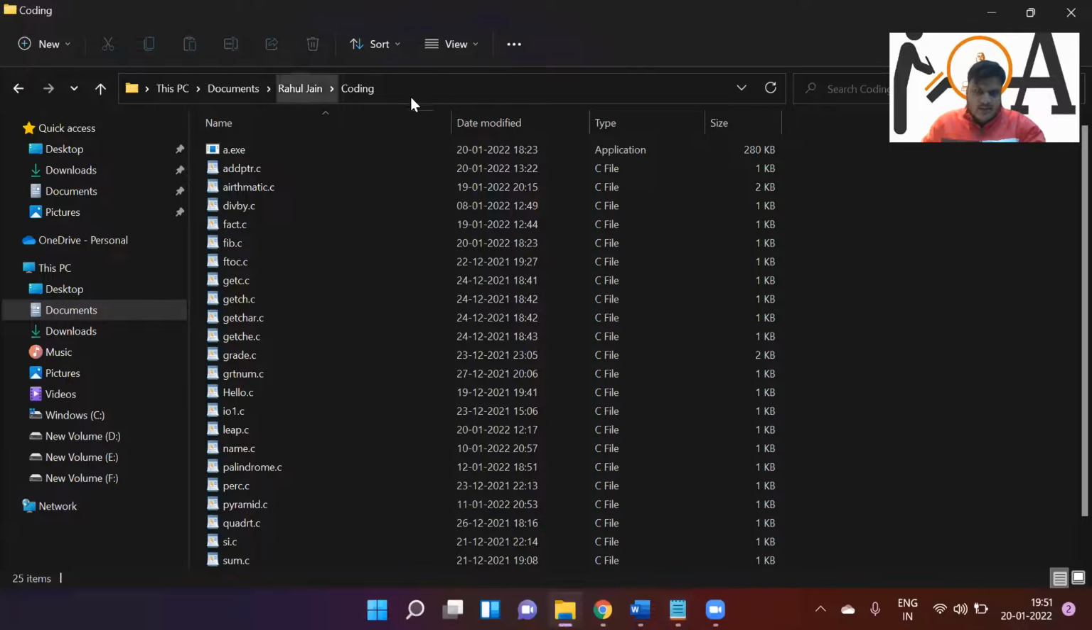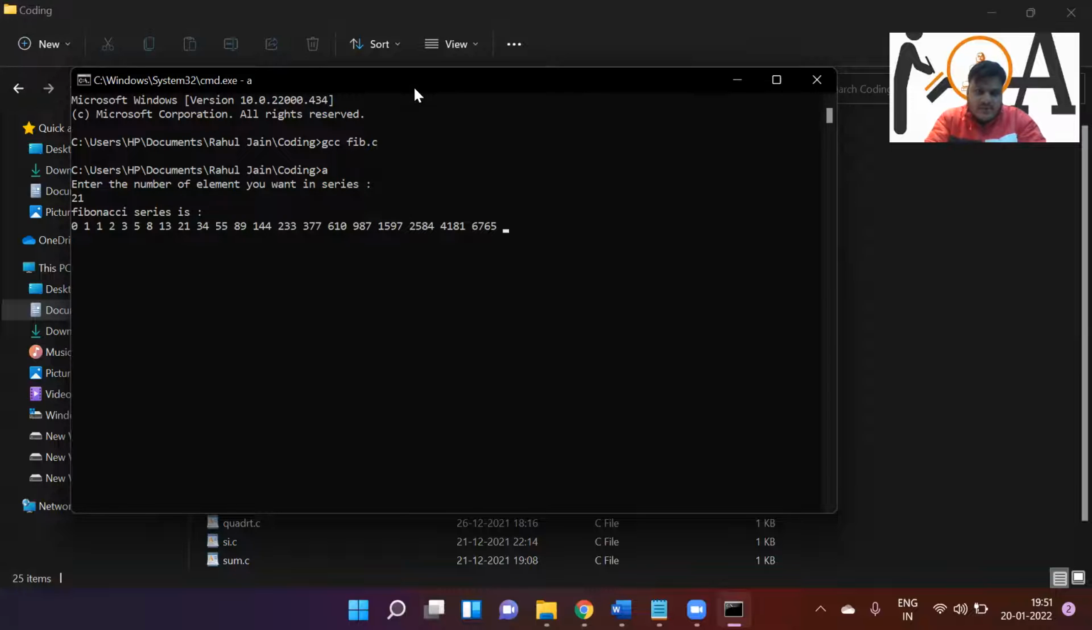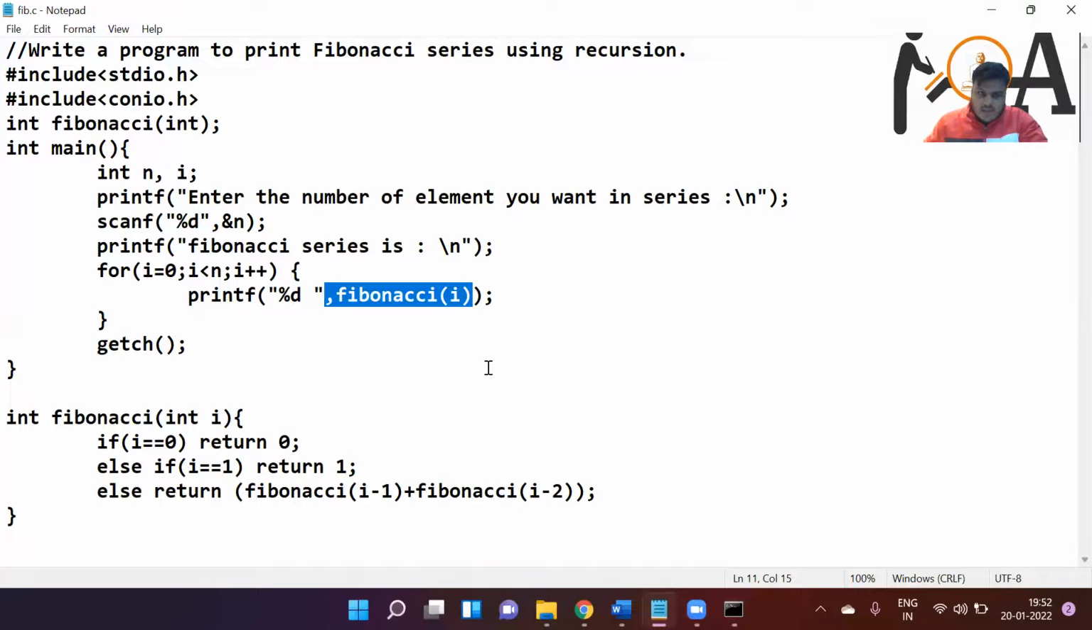So let's run it, so that you can get the exact output. Let's run it. cc fib.c, it's the name of our file, and then the executable file. Enter the number of elements. Let's say I want 21 numbers. Enter. These are the first 21 terms in the Fibonacci series in front of you. You can see, right? So this is the way of solving the Fibonacci series using recursion.